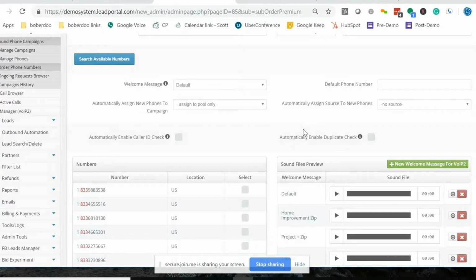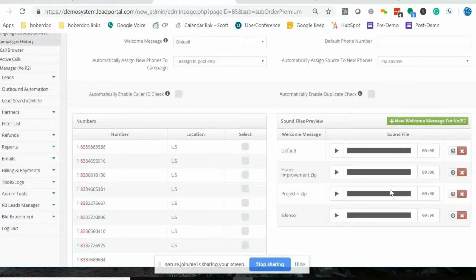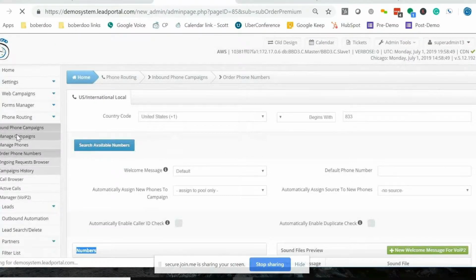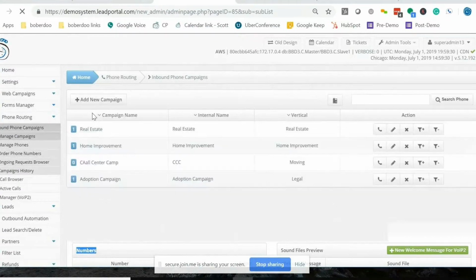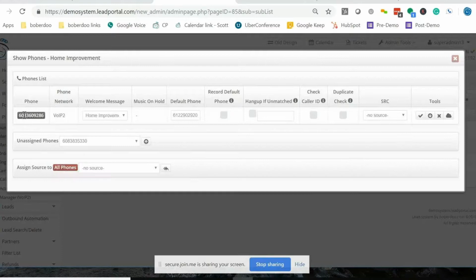Now when ordering a number, you can add all of these options, things like welcome messages. We have a custom IVR builder that allows you to build your own IVRs. And then you can order numbers and apply those to that campaign right from this page here. Going back to the campaign section, you can also edit and manage those numbers that are within a given campaign.